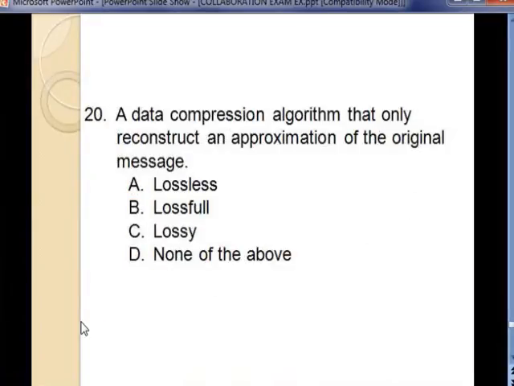The last question, data compression algorithm that only reconstructs an approximation of the original message. So in data compression, there are only two algorithms, namely lossless data compression algorithm and lossy algorithm. So lossless data compression is actually a class of data compression algorithm that allows the exact original data to be reconstructed from the compressed data.